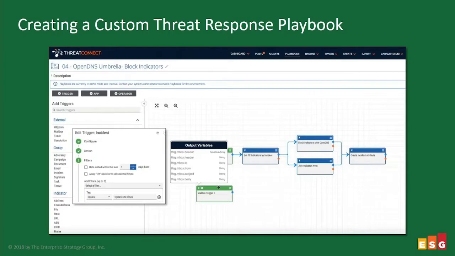Finally, we took a look at the creation of playbooks for threat response automation. So I want to spend a little bit of time on this. Really what this amounted to was with just a few clicks, we were able to create a playbook to orchestrate a coordinated group of actions in response to a specific trigger. So in this case, the presence of a tag indicating open DNS block, as seen here.